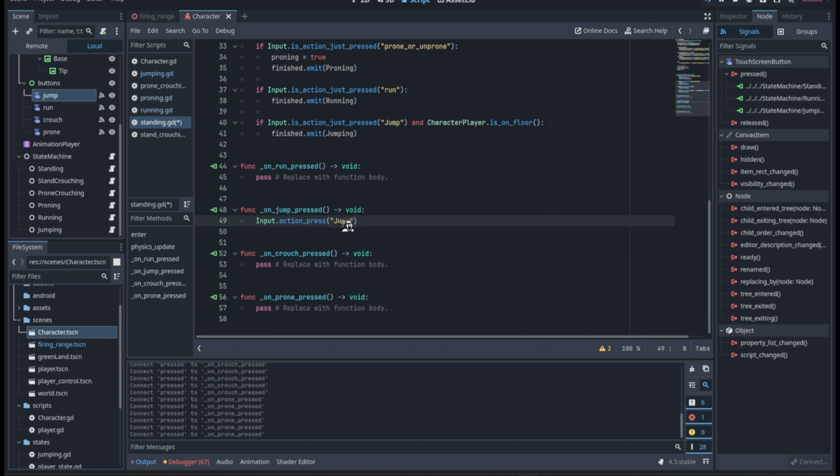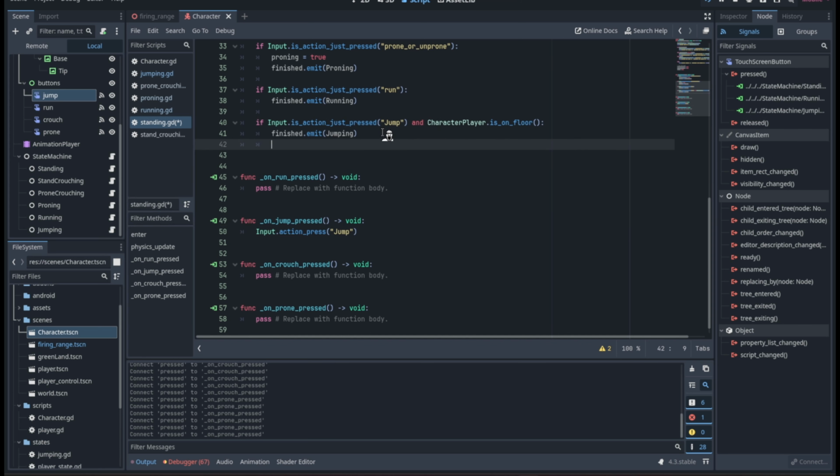Since the jump input is being used in here, the jump functionalities of this button are also based in here. So what we could do now is to release the action pressed: Input action release, and then the action name, which would be the jump.